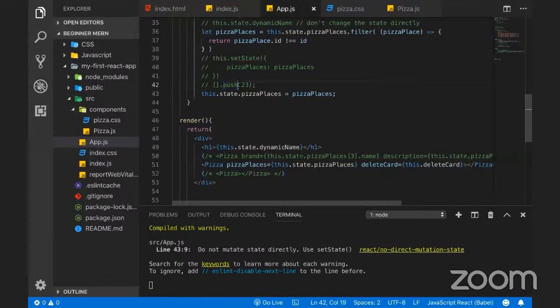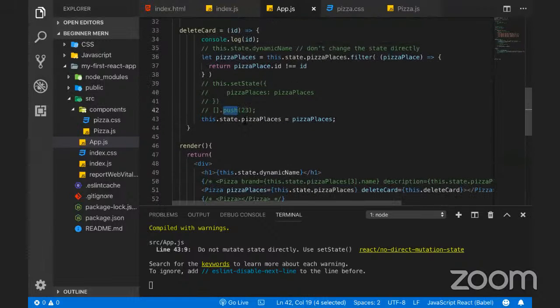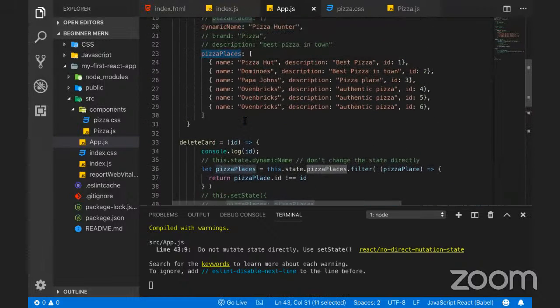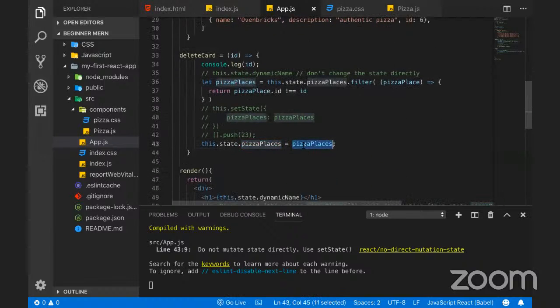Okay, so this is going to change the original array. तो जो ओरिजिनल एम्प्टी एरे था उसको चेंज करके उसमें ये 23 ऐड कर देगा, right? When I mean that this function is going to change, or this method is going to change the original array, and this is what we are doing over here. जो initial state था this dot state dot pizza places, that we are replacing with the new that we are changing to this. We are saying okay, now that is equal to this one, and let's see what happens.